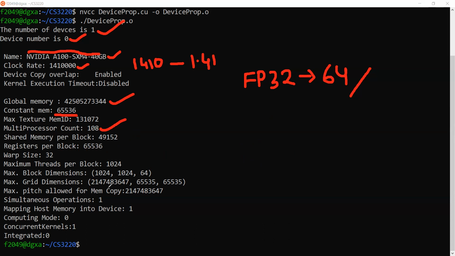Okay, the maximum number of blocks in a grid is this many blocks in the x-axis, this many blocks in the y-axis, and this many blocks in the z-axis. Next one: the maximum amount of memory we can copy from host to destination in one go. We can copy this much memory between host and destination.